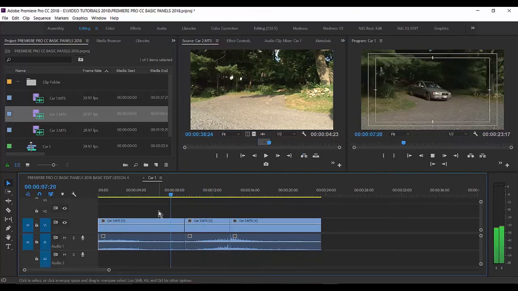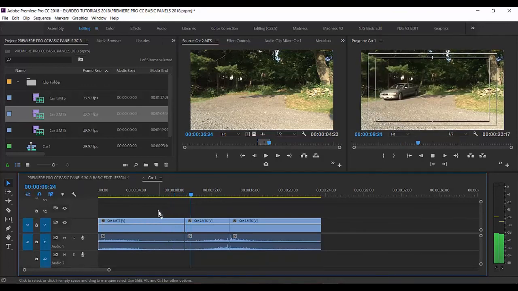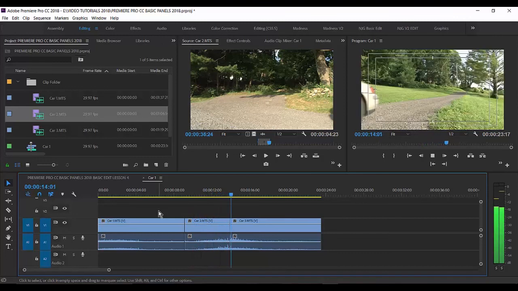So that's your insert and overwrite buttons and your ripple delete function, and also your ability to go to previous and next edits. Okay, we'll continue with, and you also learned some basic trimming, which is a very important part of editing, which you do in the timeline, or you can also do it in the source or the program monitor.